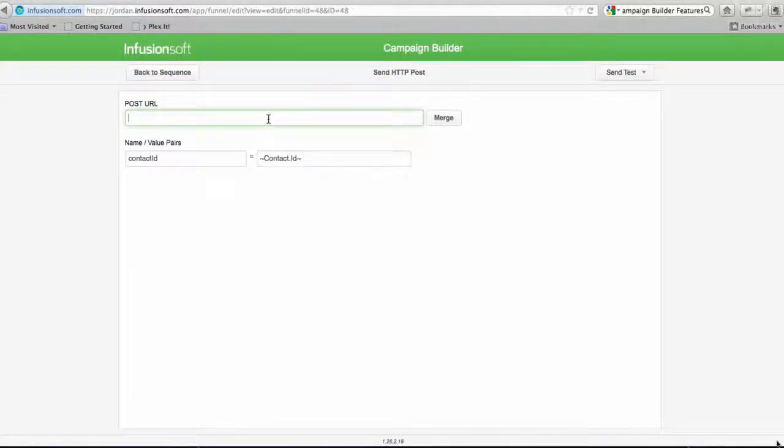What we do is we put in the URL of where that post needs to get sent, something like that. It doesn't always have to be PHP. It could be a JSP page. It could be a .NET page. There are lots of different options there. But we say, okay, here's the place that the post needs to get sent to. Now, let's choose and tell Infusionsoft which data needs to get sent.